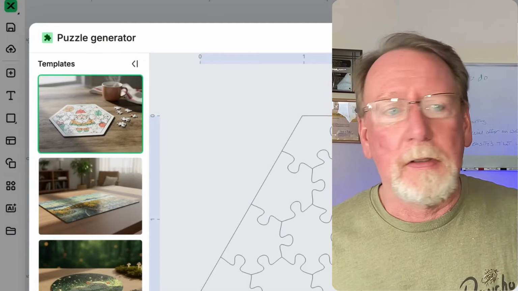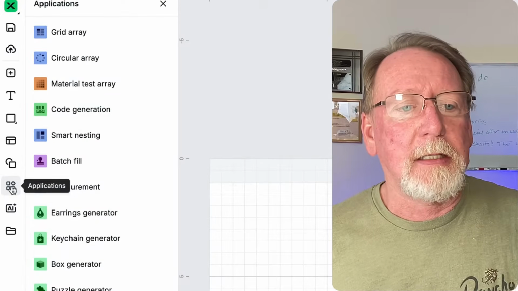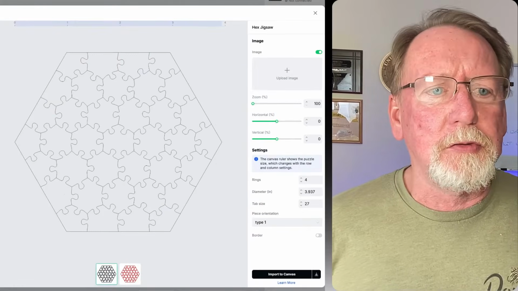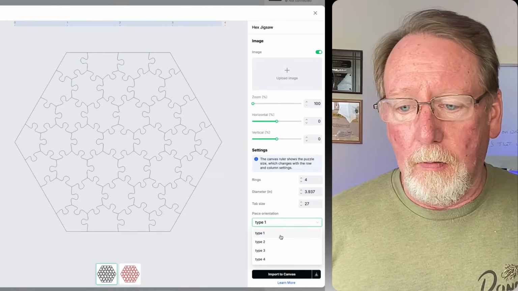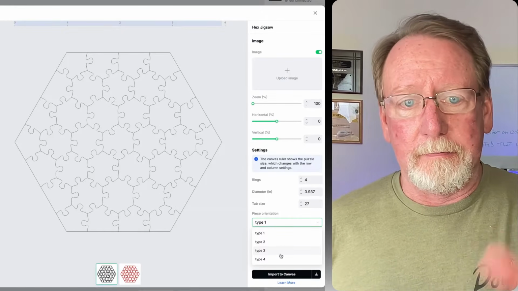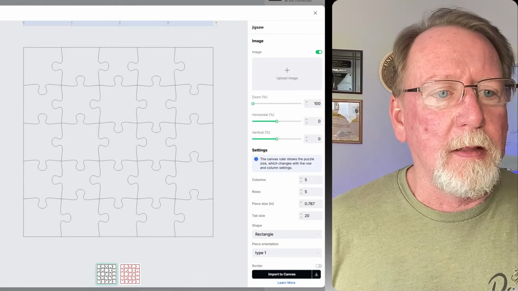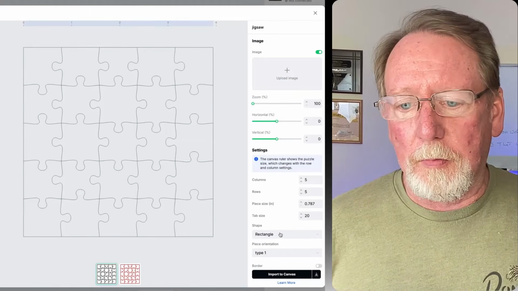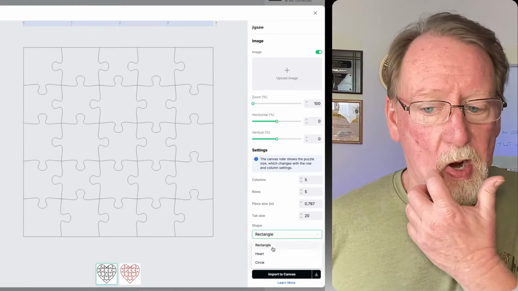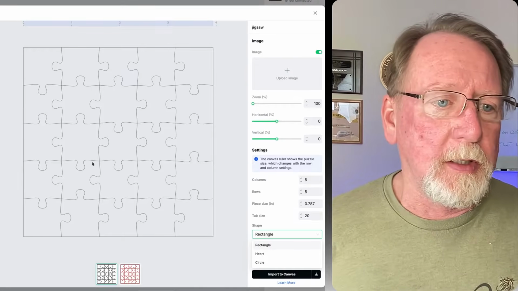Let's just start over, because we can go into applications over here on this side, and then you can see puzzle generator. So you can choose whatever puzzle you want. Orientation gives you different puzzle piece shapes. And if you click this one, you have multiple shapes that you can use. So you can get a heart shape, circle, or the rectangle. I typically do the rectangle for the realtors that we do.